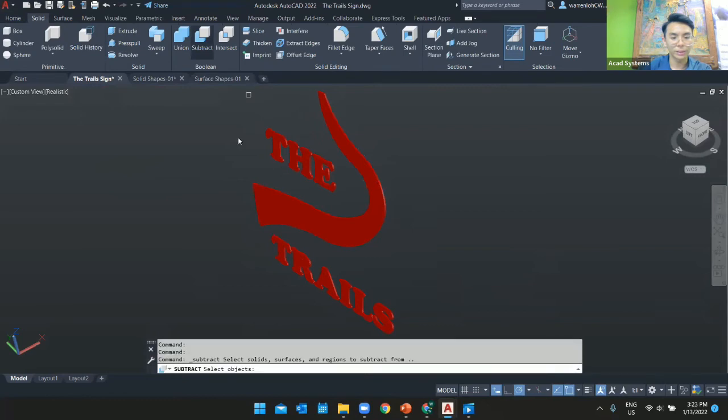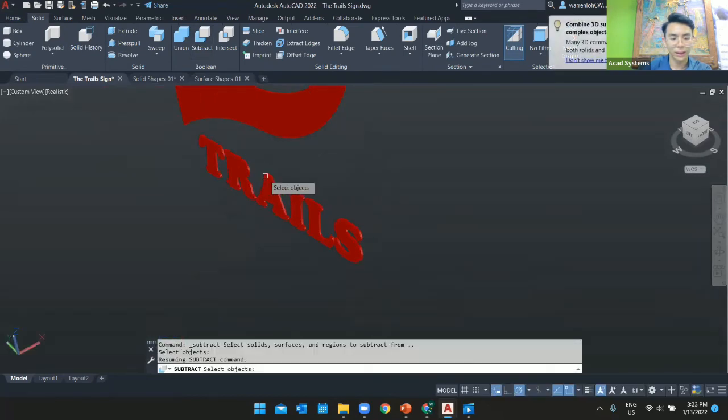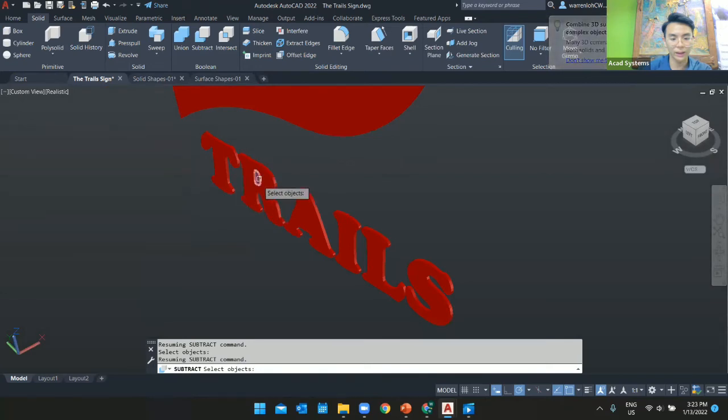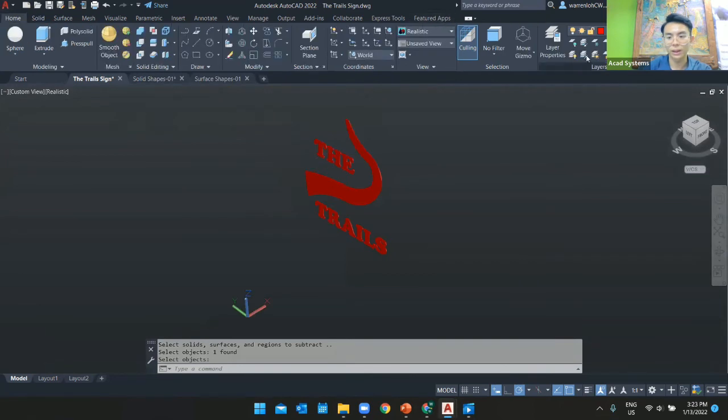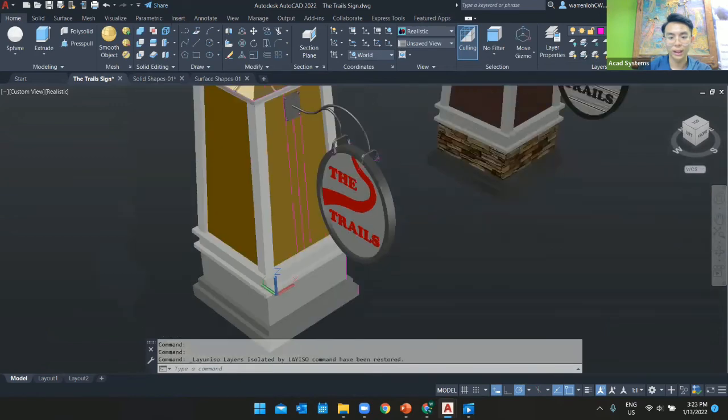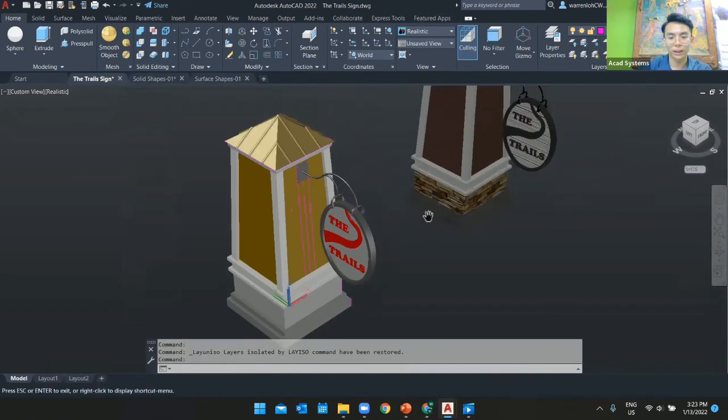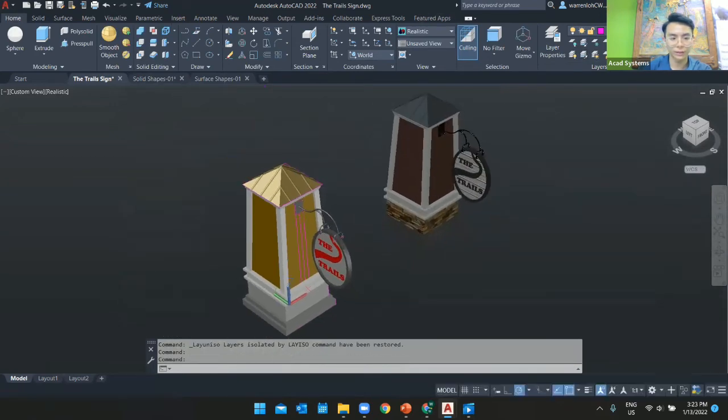Then I also need to subtract the word. As you can see, in the trail sign, the R and A in the middle part of it have also been extruded, so you need to subtract them. Repeat the function. Right, so basically this is how you create your layers by using layers to create a 3D object, using the extrusion function, subtract function, and array function to create all the 3D objects.